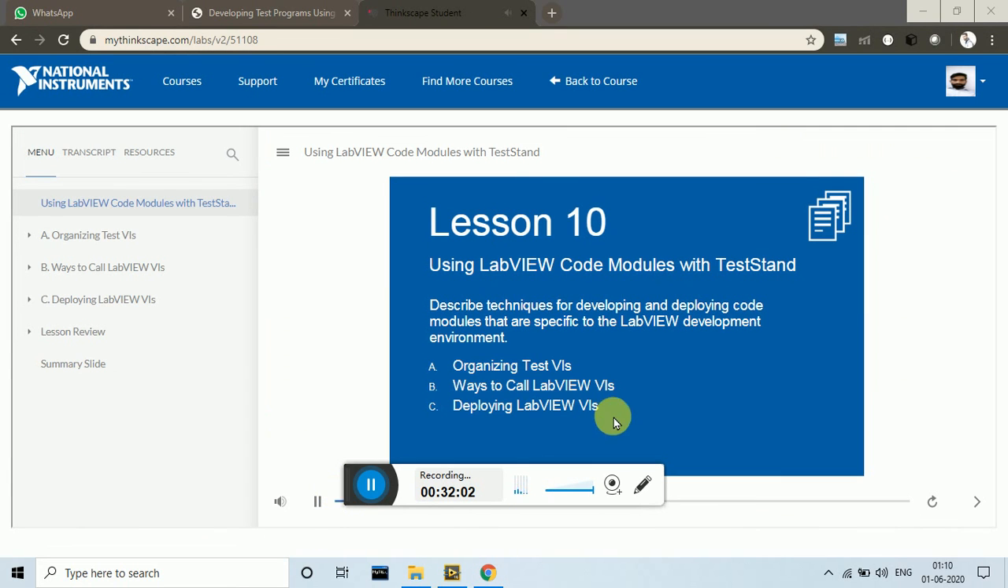Code modules with TestStand. In this Lesson 10, Using LabVIEW Code Modules with TestStand, we'll describe techniques for developing and deploying code modules that are specific to the LabVIEW development environment.